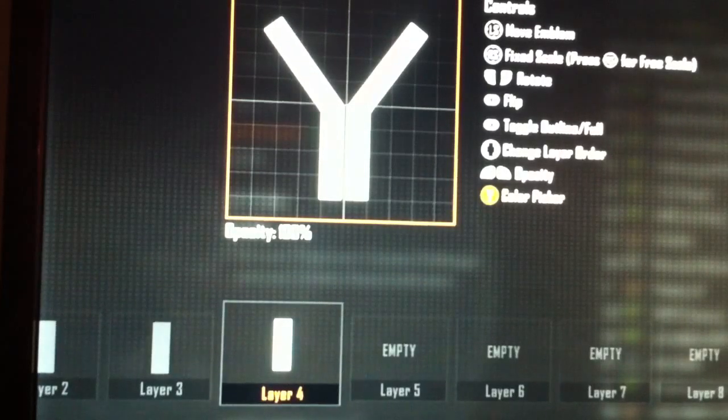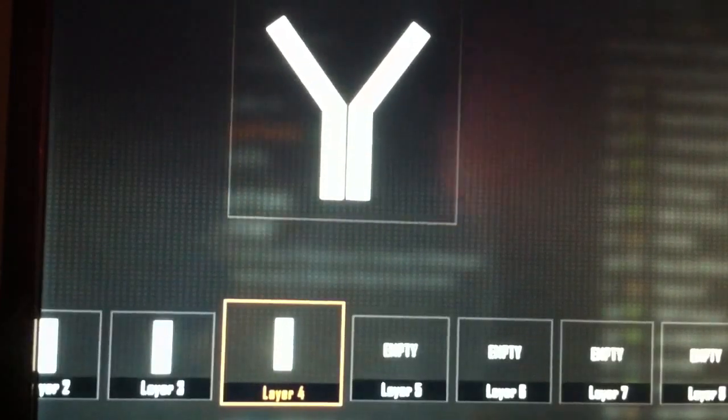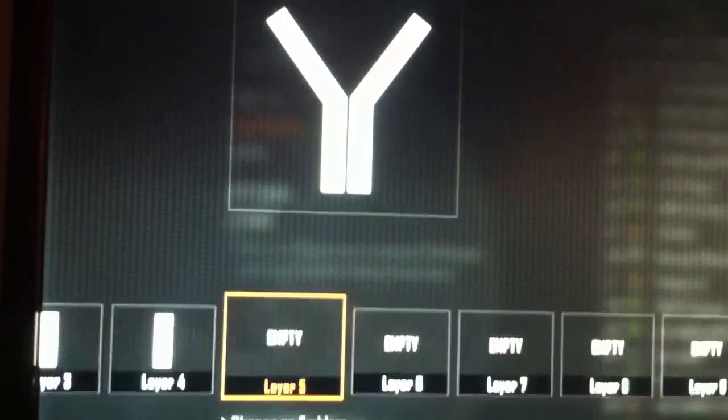Let's rotate it a little bit more. And precision is kind of key here because it's supposed to be symmetrical. So right there will work. And we'll go to the next layer.